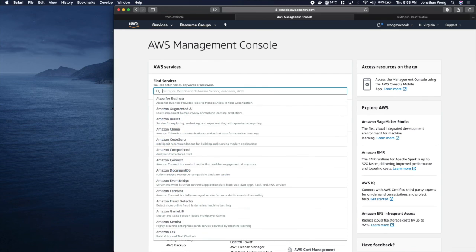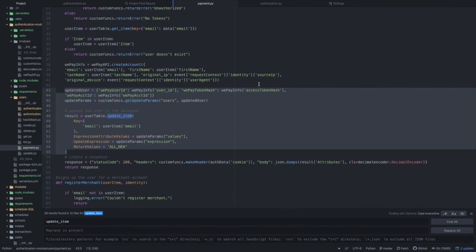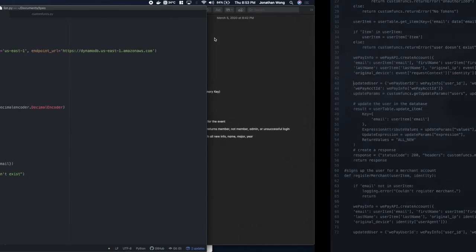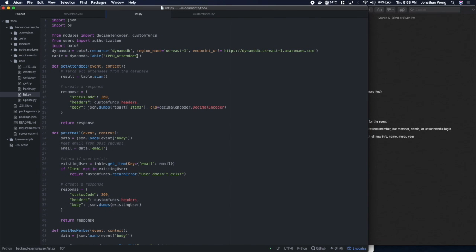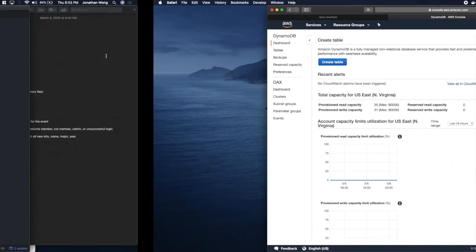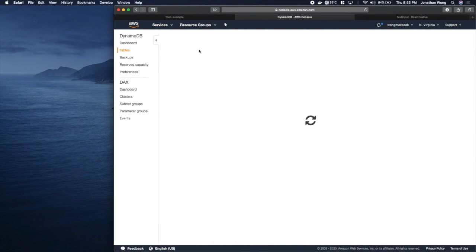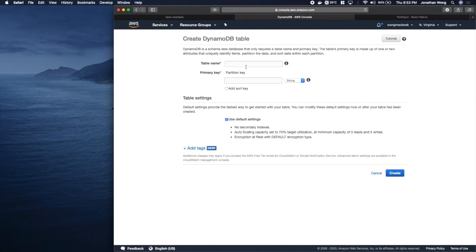All right, let's go to DynamoDB because that is the table that we are using. And let us check out. Is it lit? Is it gonna work? Let's run up a huge AWS bill.